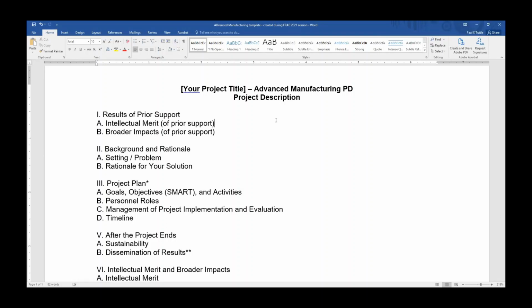We do have one question in the chat from Melissa Miller. Okay. How do you gauge how much or how little to give a PI? Oh, wow.